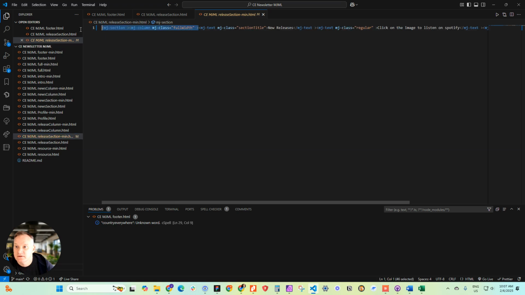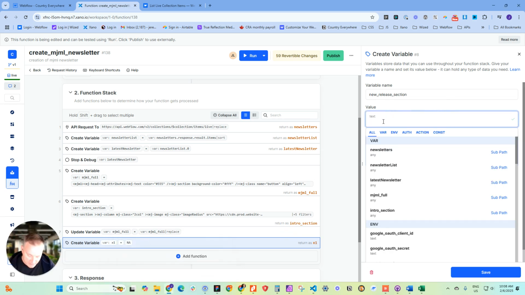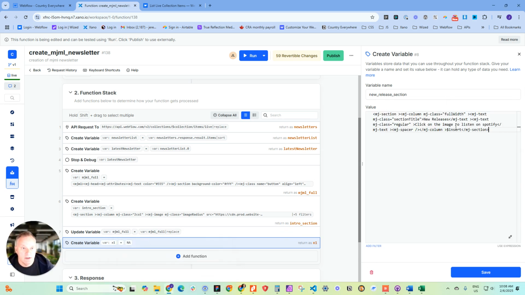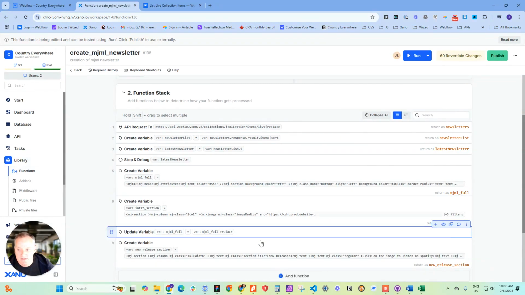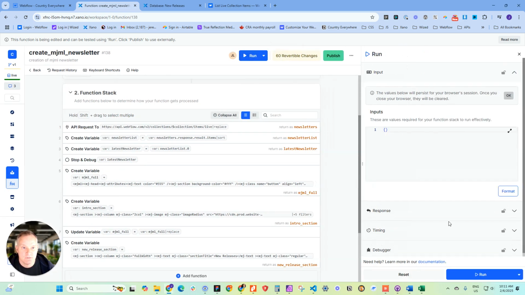We want to grab all of that, and we're going to copy it over, and that becomes our value. Then we're going to add our inserts into here. But let's just save. I've created this stop and debug so we can really see what we're doing. So let's pull our latest newsletter and just run this real quick.